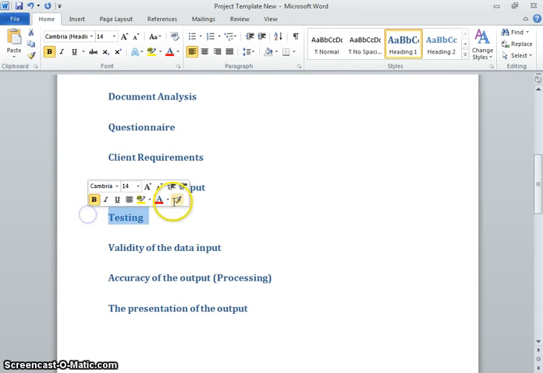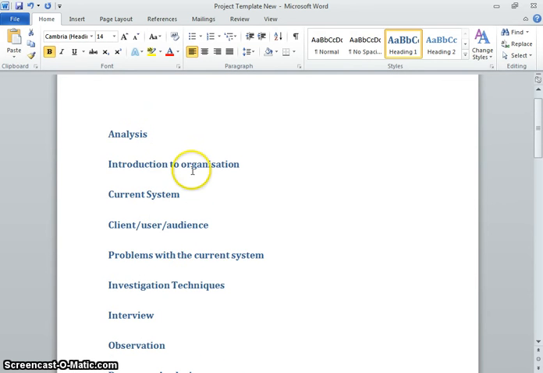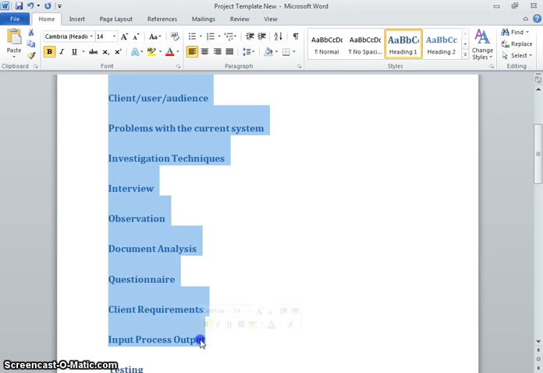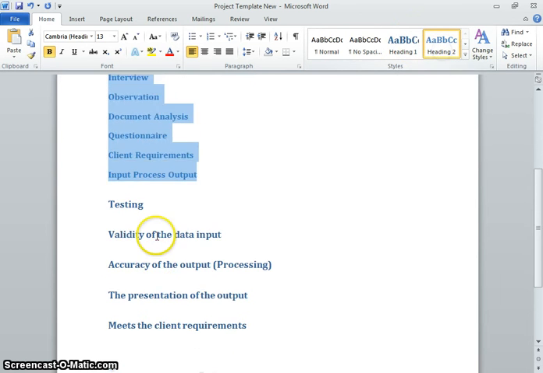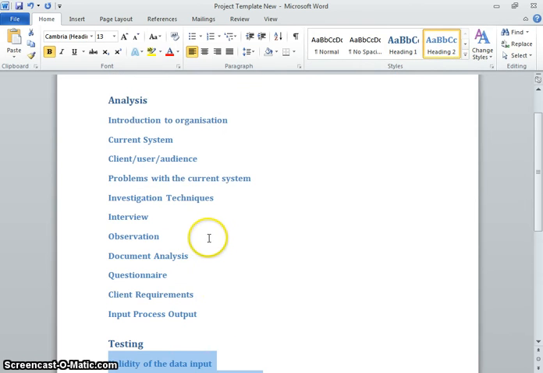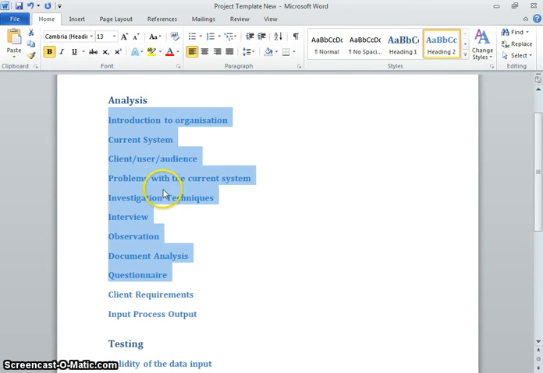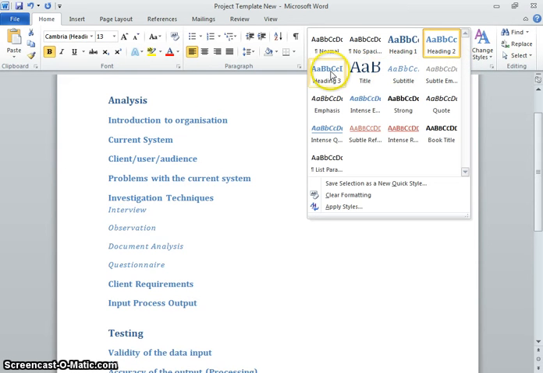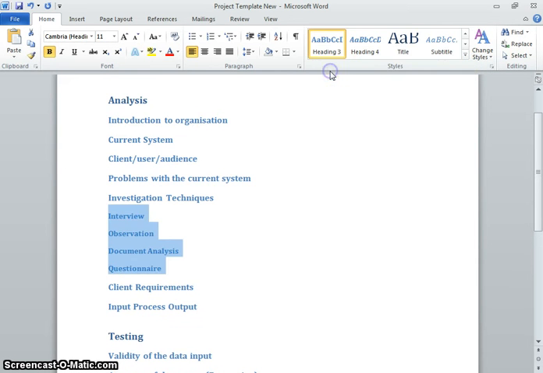The two most important sections in this project are the analysis and testing stage. So let's highlight everything between those and demote them one level by giving them heading style 2. So let's give those heading style 2, and let's give these ones heading style 2 as well. Okay, and you'll see the benefit of this later. Now, if we look again at this section here, in the analysis section, I think again we can say that these four, from interview down to questionnaire, are all subcategories of investigation techniques. So let's demote these again, another heading style, and put them into heading 3, like so.